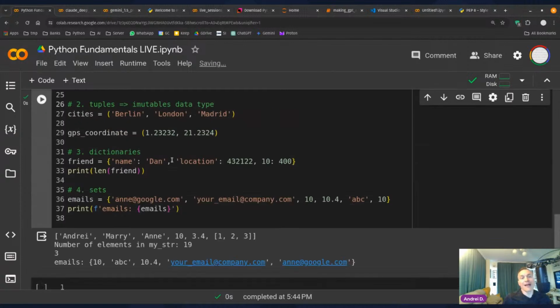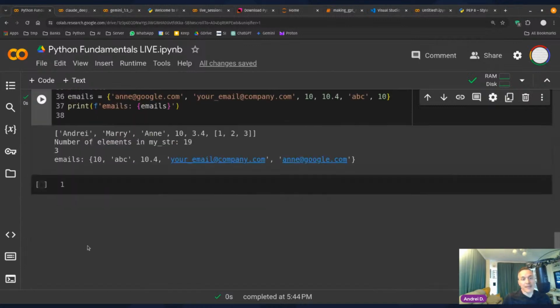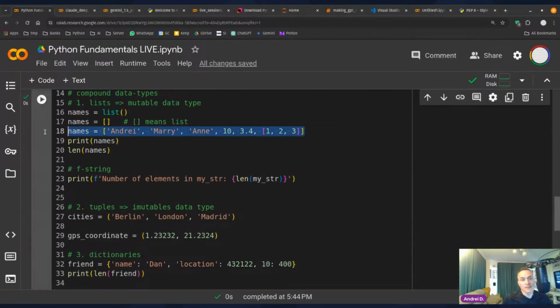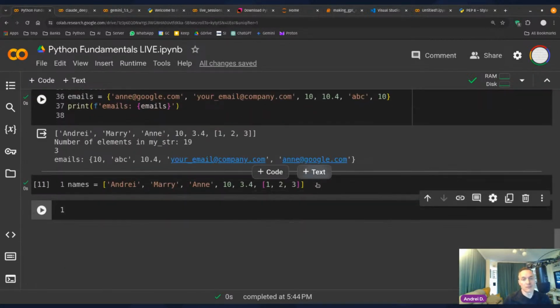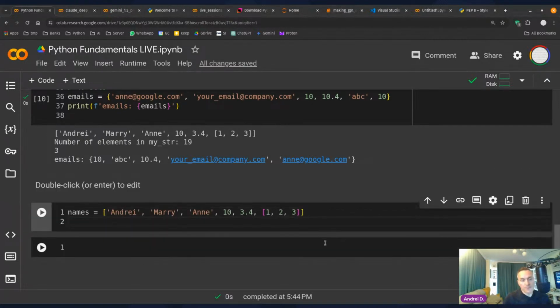Good. Let's see how to extract the elements in a collection. Let's define again this list. I want to see it in this cell. The elements in a list have a position or an index, and the position always starts from 0. So this is position 0, position 1, position 2, 3, 4, and 5. Okay, keep this in mind. It's always starting from 0.